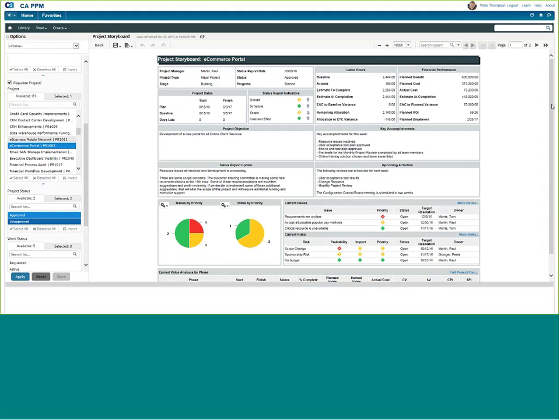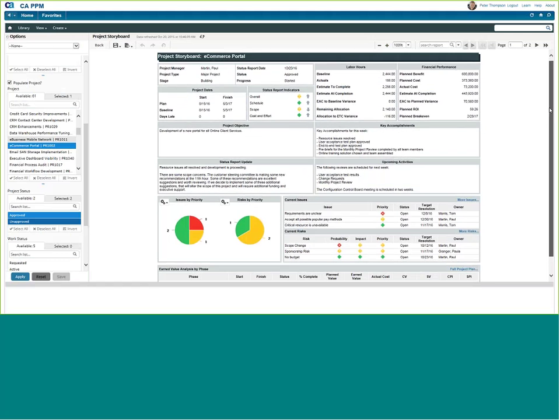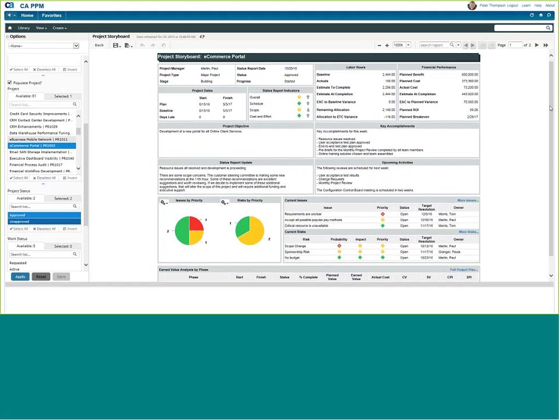So here I have that project storyboard report pulled up. Like I said before, this report is very popular, but I want to make sure that if anyone's not using it, they give it a chance. I've seen businesses replace all of their other weekly project meetings with this single report. The project manager can bring this in. It pulls the information directly from the most recent status reports and presents it all right here.